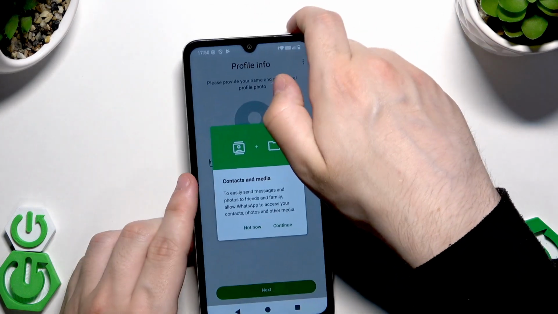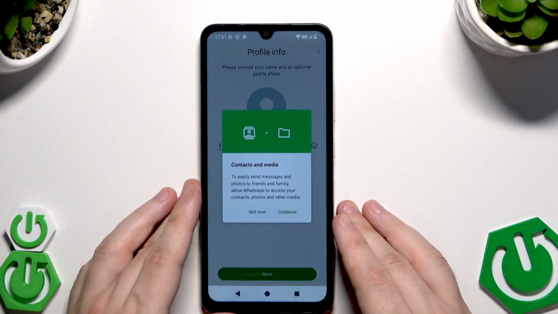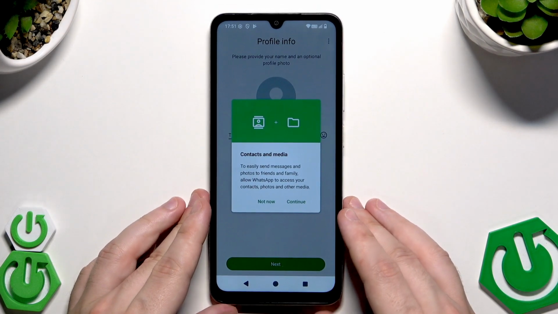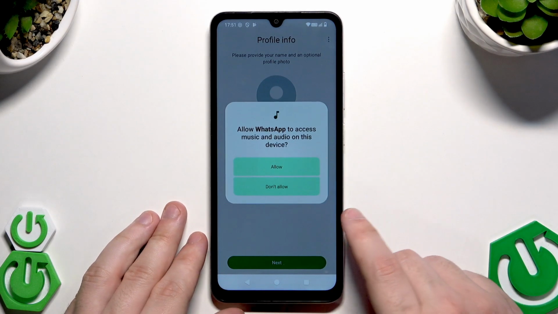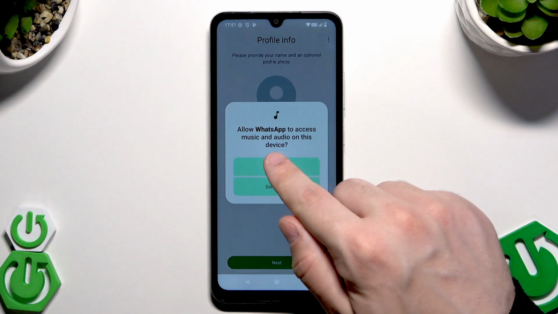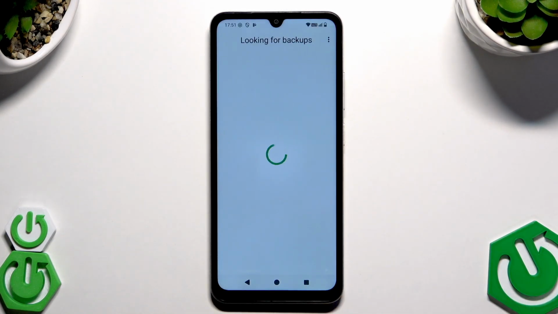Alright, and once you have verified, you will have something like that. Now, all you need to do is to click on continue. You can click on allow to give WhatsApp access to the contacts, and same thing with the music and audio, and with the photos and videos.